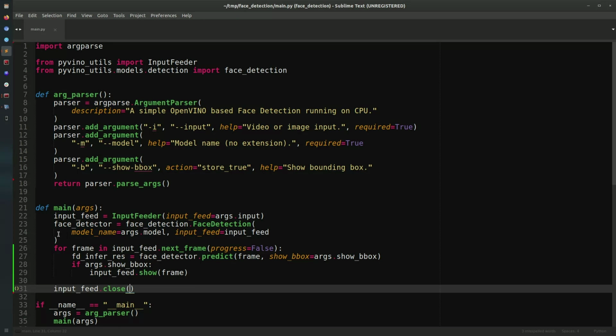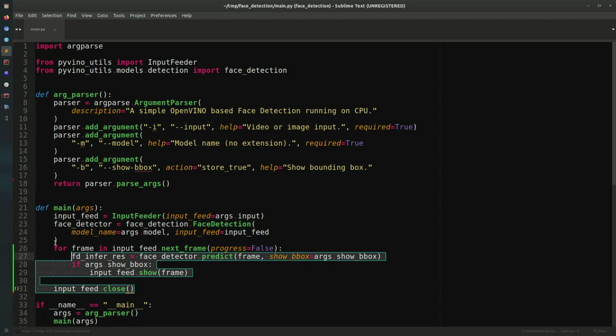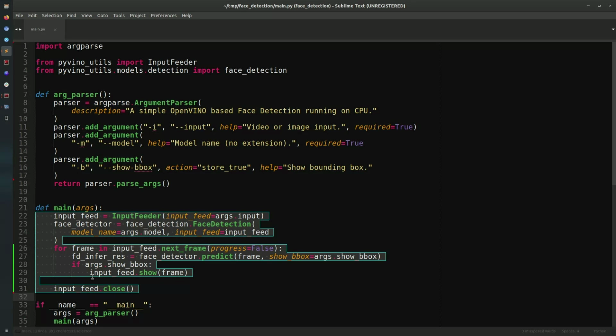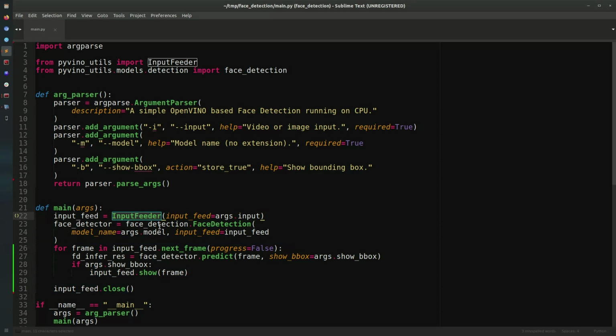So just a recap, we needed to import, so pretty much this is the whole main program without the need of arguments and stuff. So just a few lines of code, you're able to get a face detection done. As I said, input feed just creates an object from this input feed class, which takes in an input which can be either an image, webcam input, or a video stream, the source of a file.